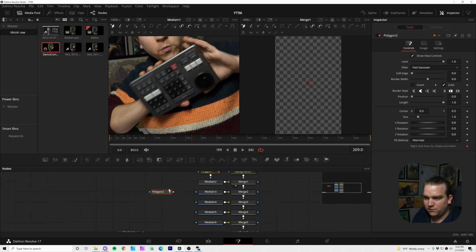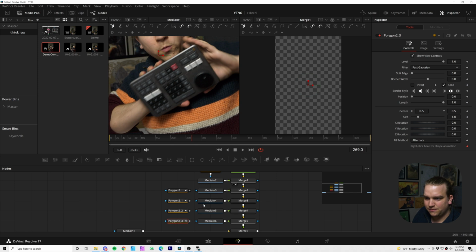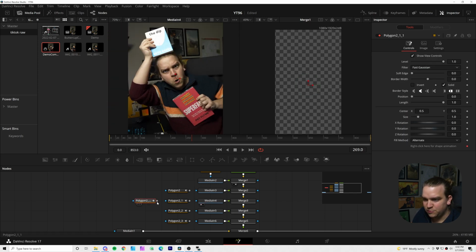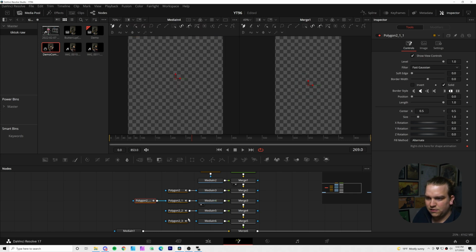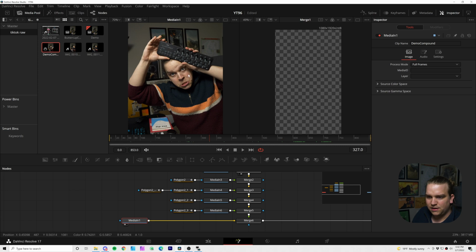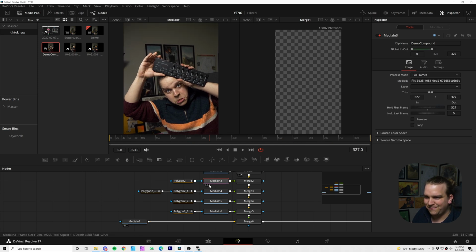I'm going to create a handful of these polygon nodes and just position them really quickly over this media in. Quickly remind myself which one is the books. This one. This one will require two polygon nodes. Then we can sync all these up. Jump to the next one. Find the time that works for that as well. Again, make sure we are watching this one.